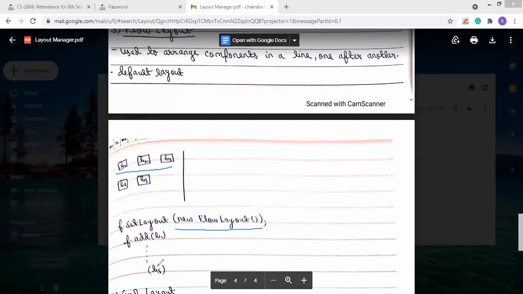And after this frame class object, you call the set layout method. In this set layout method, you pass the object of the layout which you are using. After that, you add the components you want into your frame. So that's how the flow layout manager works.